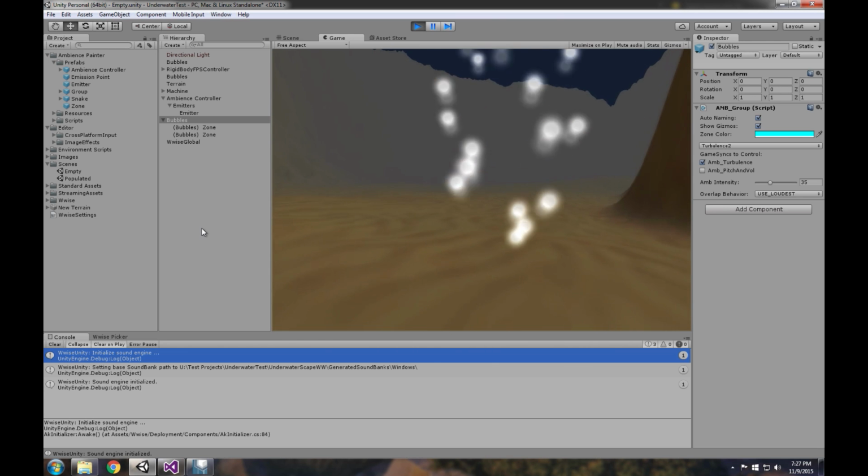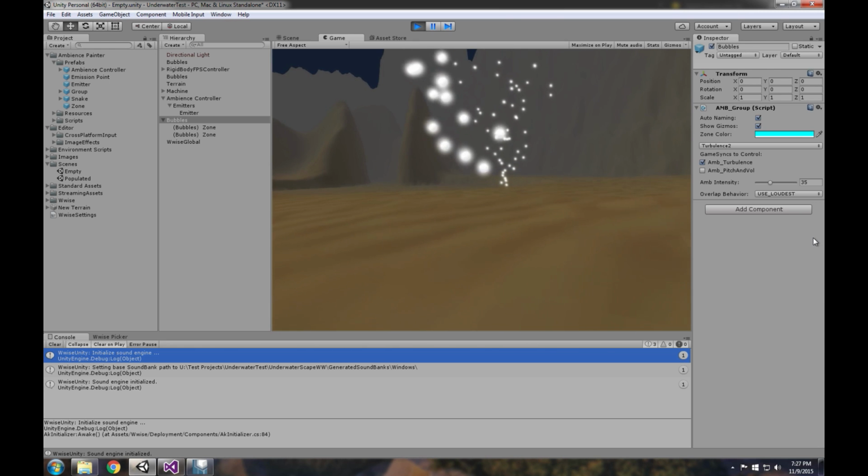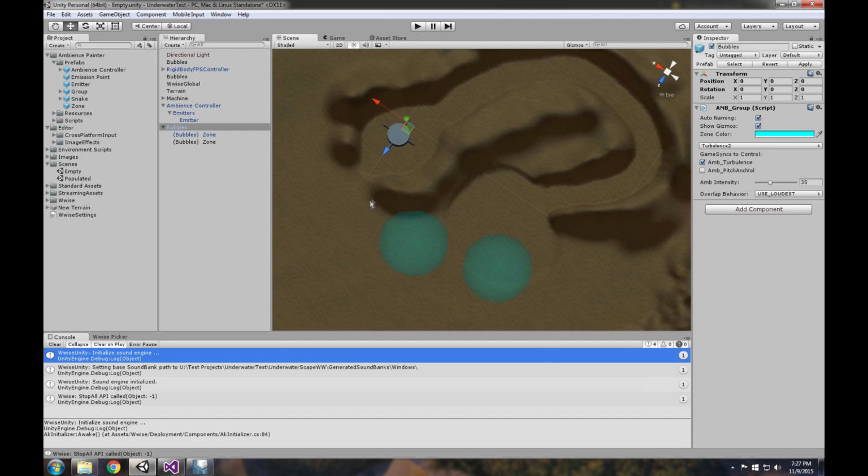So again, there will be positional audio for these bubble jets to give them the real effect, but I also want the water to be stirred up by them. So kind of cool there.